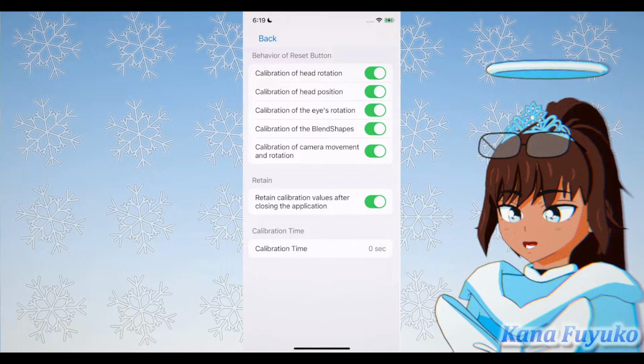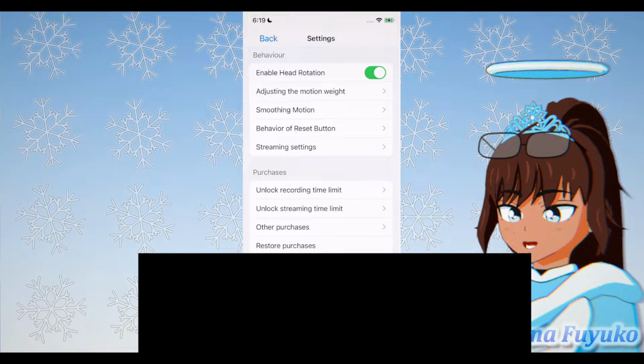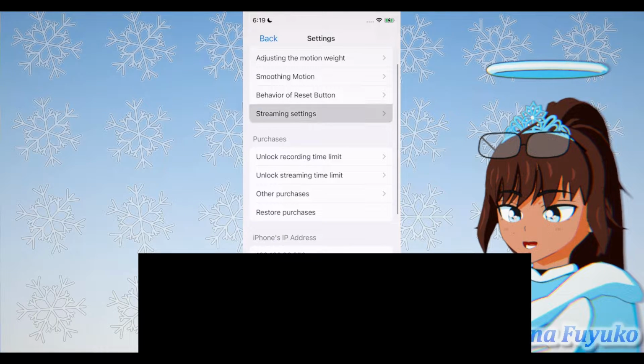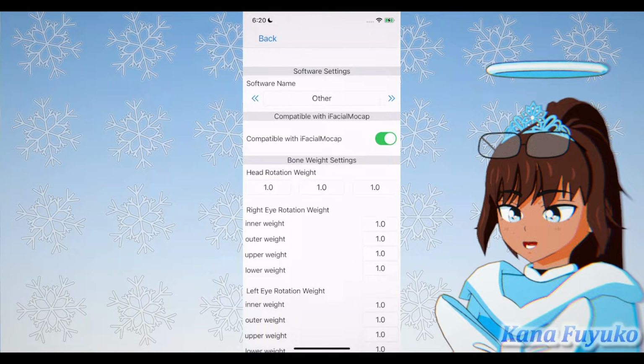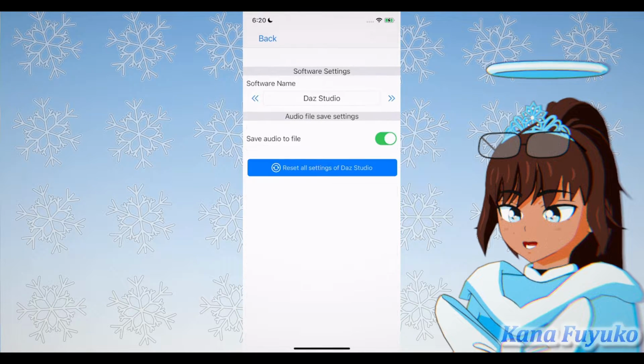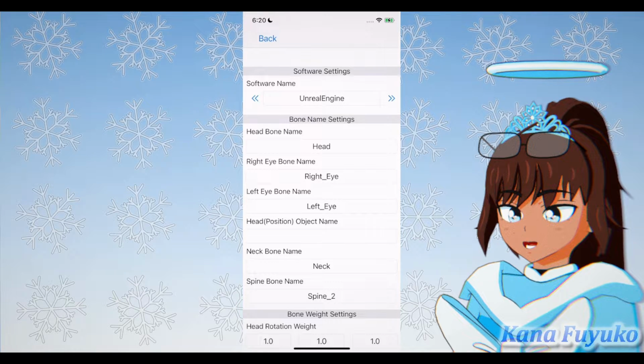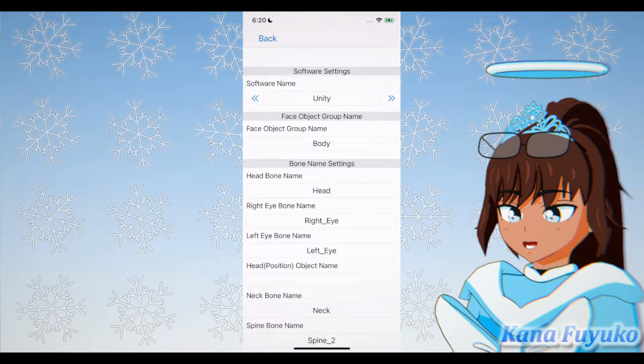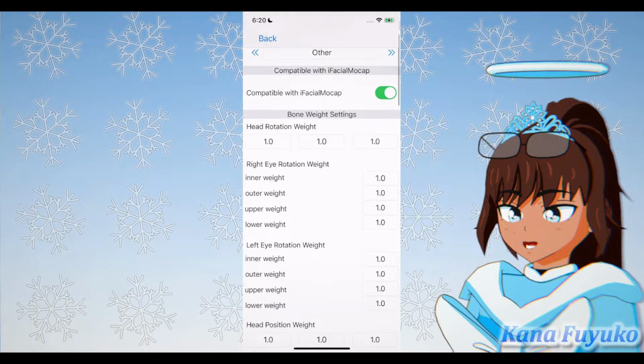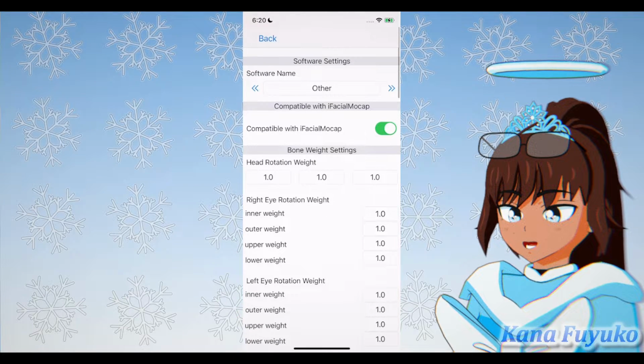I don't really mess with the settings, but if you wish to have some specific calibration settings, you can do that. Streaming settings, this is where I really like FaceMotion3D, because I don't have to use the iFacial PC program for Blender or Unity. I could just use this, and this is where you have to pay for it. You have the settings here: Blender, Unreal Engine, and other. Once again, other is what will transfer to VSeeFace, VMagic Mirror, or Luppet, as long as you select compatible with iFacialMocap, so it works.